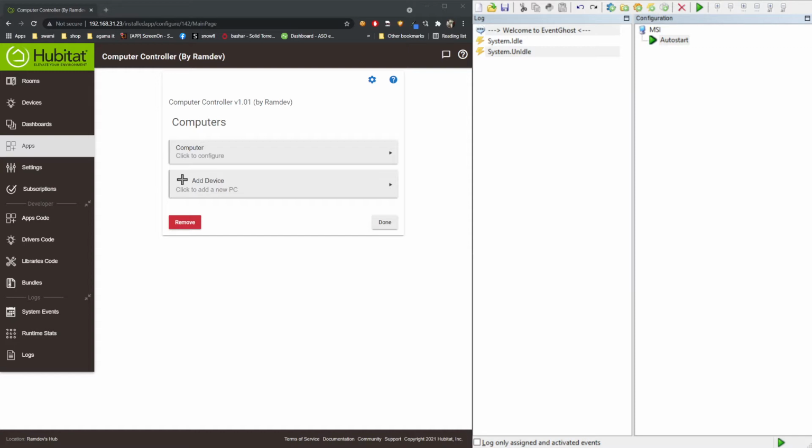In this tutorial I'm going to show you how to use the computer controller plugin for Hubitat. I'm not going to touch too much on installation, just a few words. If you need more you can look at the tutorial. I'm going to add a link in the description.